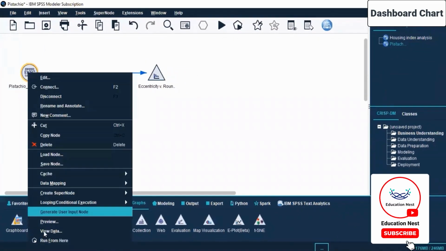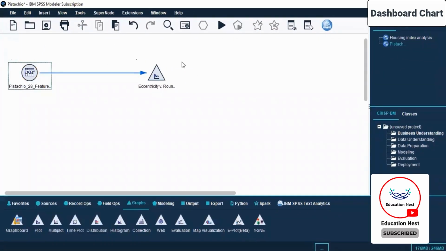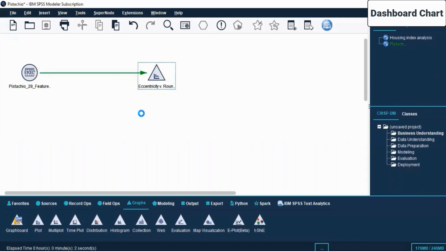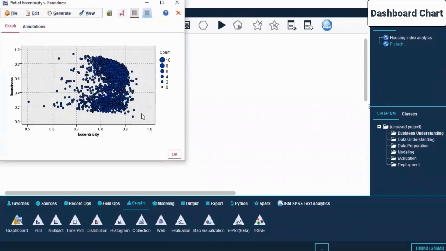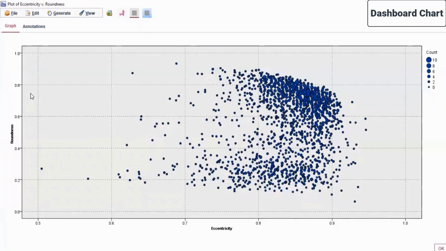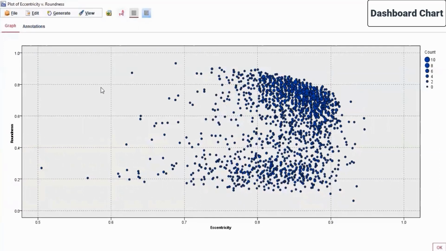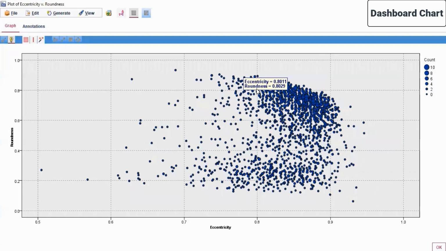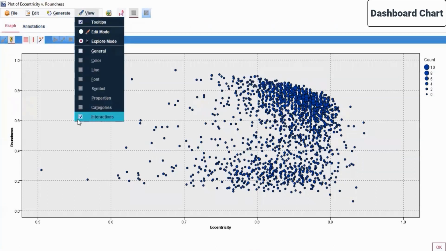Now let us run this. So I selected this. We can go for the entire selection and run it. Right click and you can select run selection. Right. So this is how your eccentricity versus the roundness chart looks like. Okay. And right click on this. You can also generate, you can view interactions on this. Are there any interactions? No. So I deselect it.